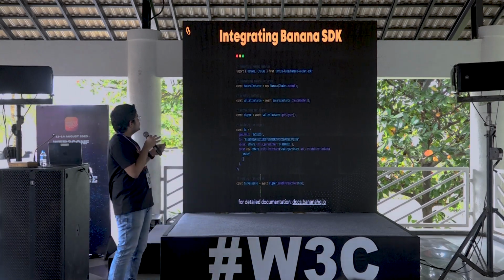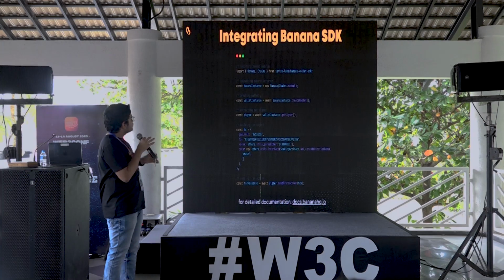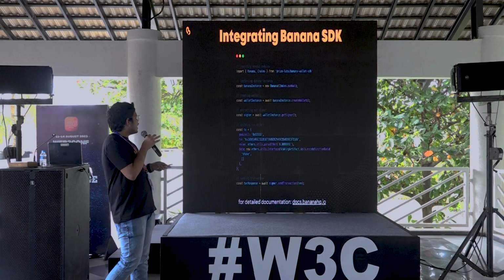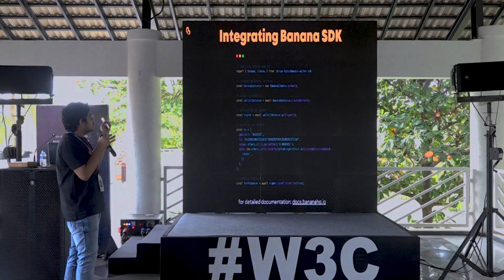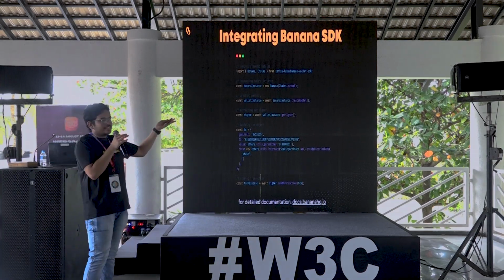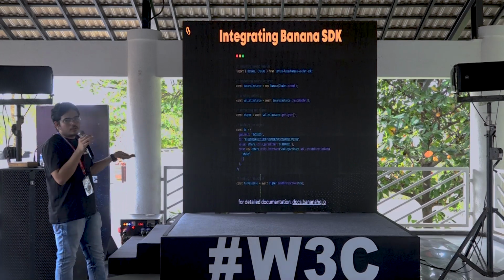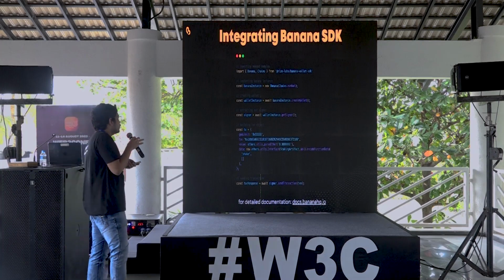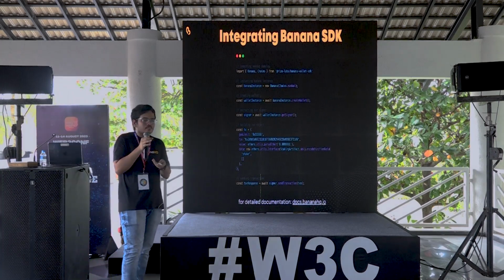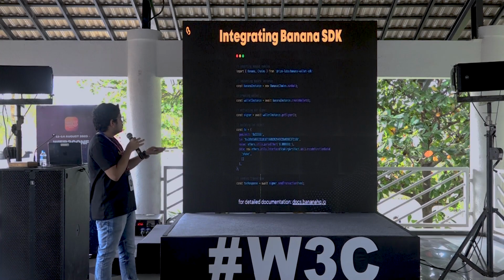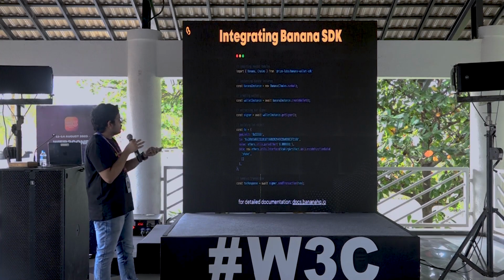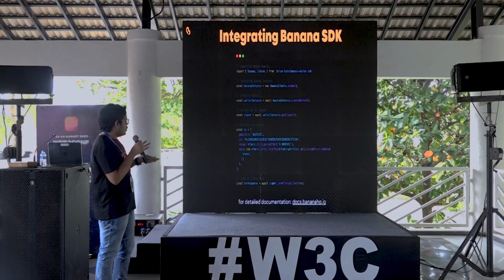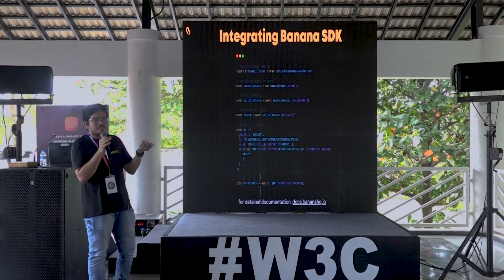Maybe let's have a short demo on how you can integrate Banana SDK. You just have to use a few lines. You just have to instantiate the Banana object, and then once you have the object, you just need to call the create wallet method of that object. And if you want the signer for the wallet, you can just call the get signer method on the wallet instance. And once you have the signer, all of us know, you just need to create a transaction and send the transaction.